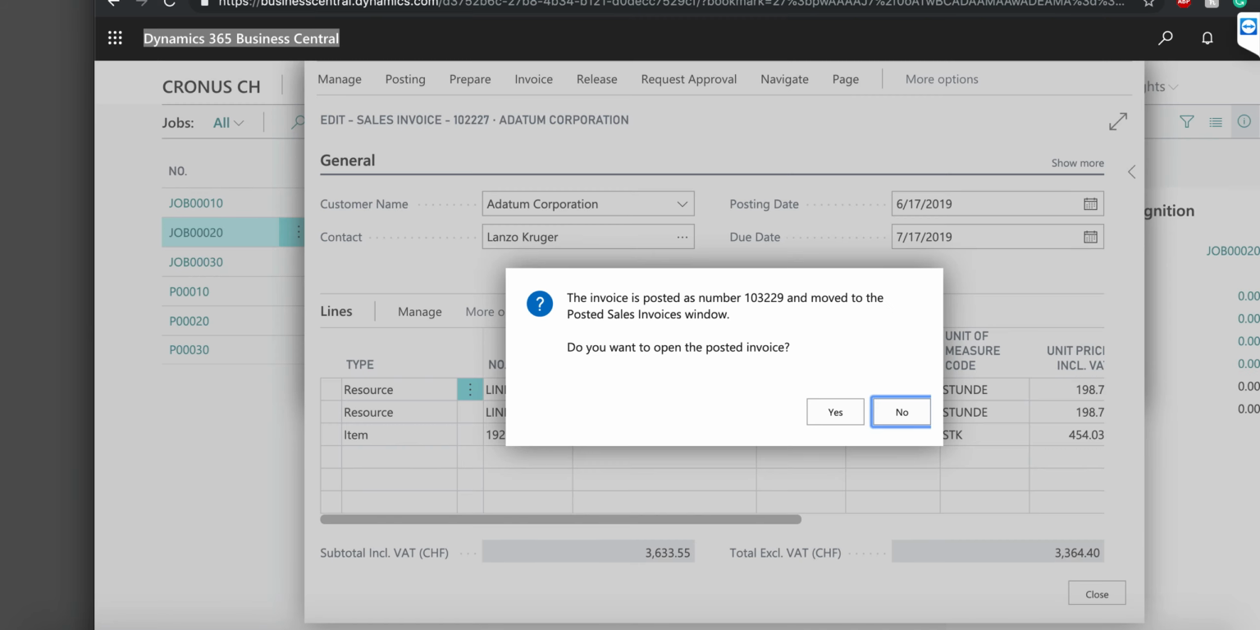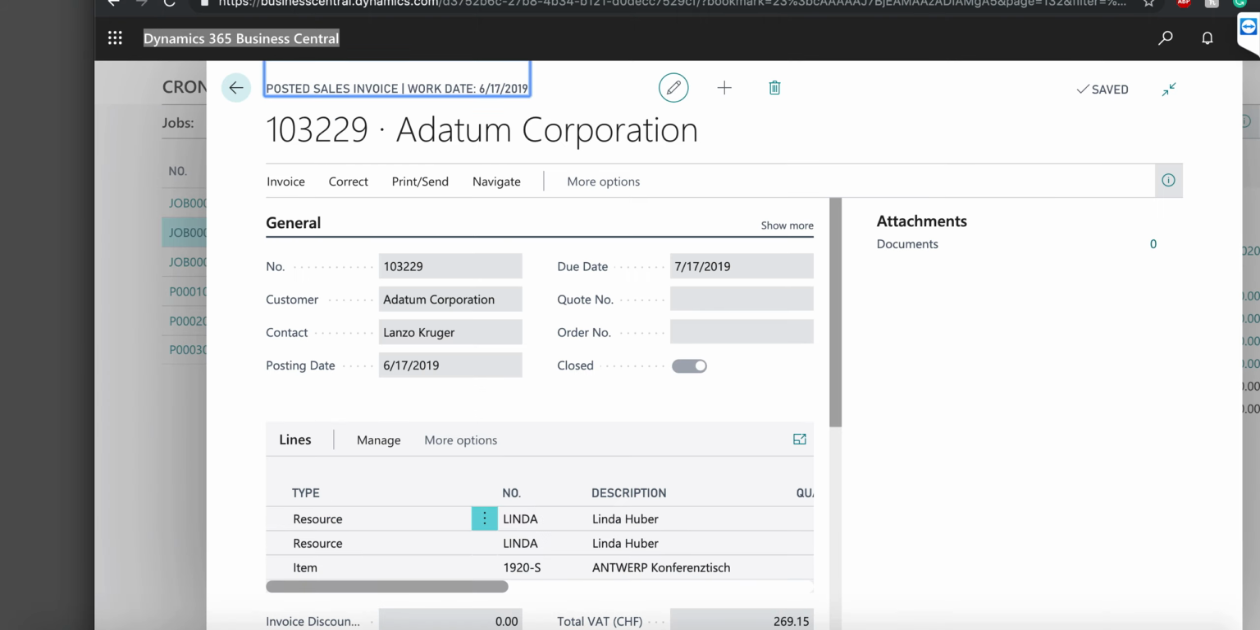So this was our agenda for today, and I hope this gives you a good idea of how you can use this module in Business Central. Thank you for your time.